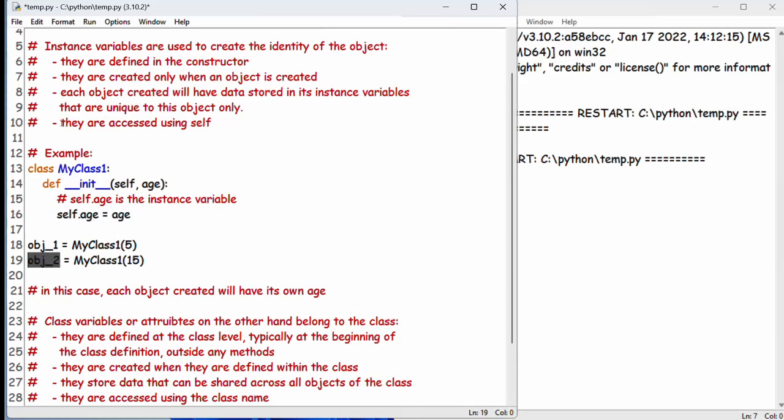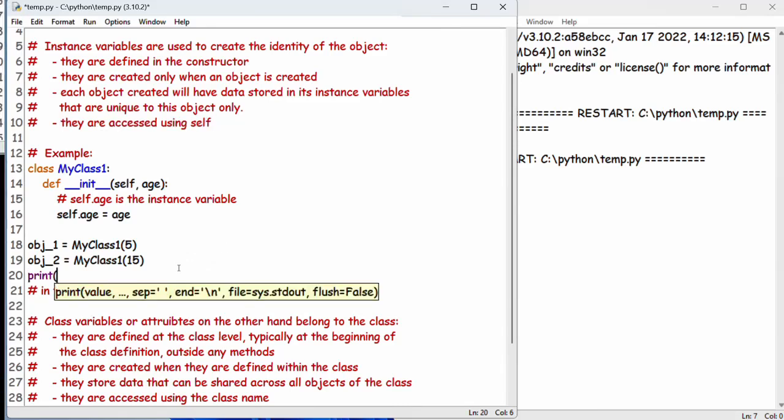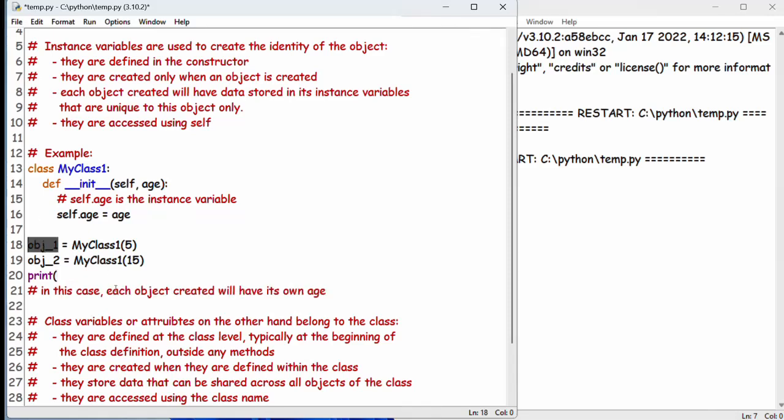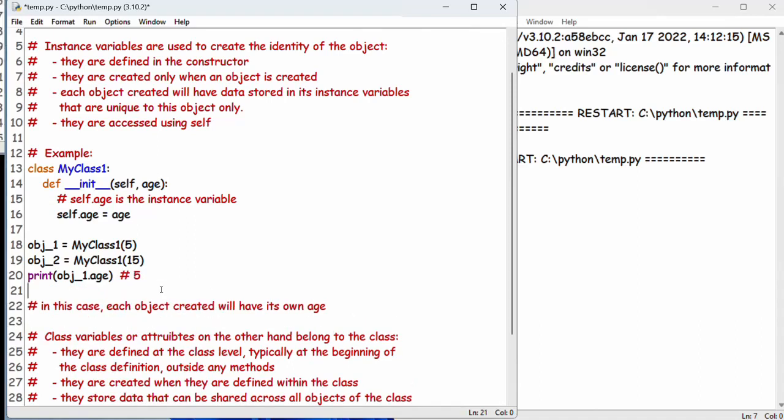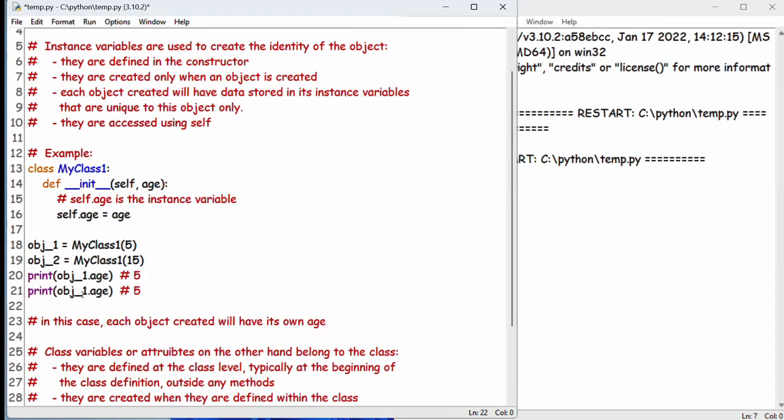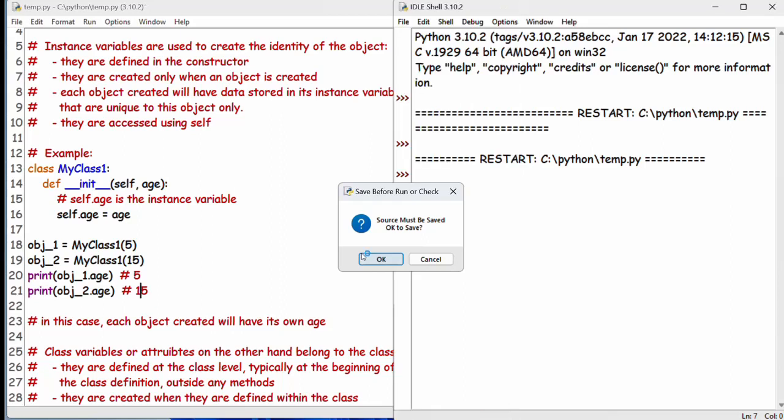How do we access the instance variable? Using self. So we'll print out object 1 dot age. Now we've accessed it through self here, but because the object has got this reference, we can access it using the reference. So this will actually print out the value of 5. Object 2 will print out 15. Let's run our program and see what we get.